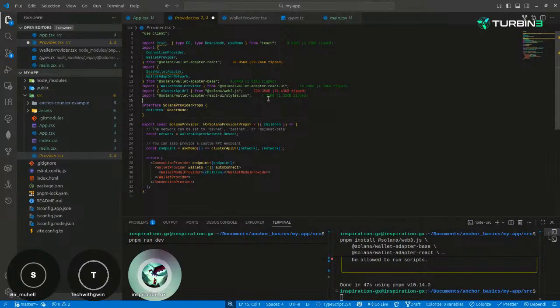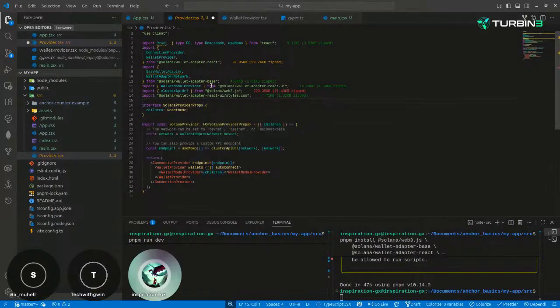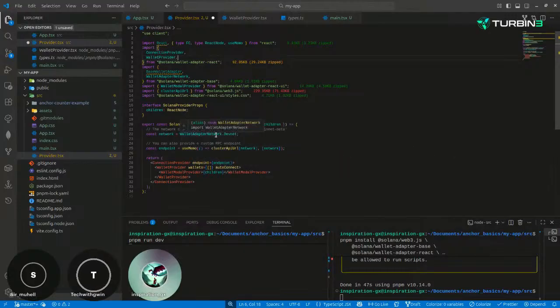Let me see. Phantom. It's not a recommended adapter. So Solflare wallet adapter. Let me see if there's something I need to do in the wallet adapter base, or is it from wallet provider? Can you share the snippet? Yes. Okay, let me share it in the chat.